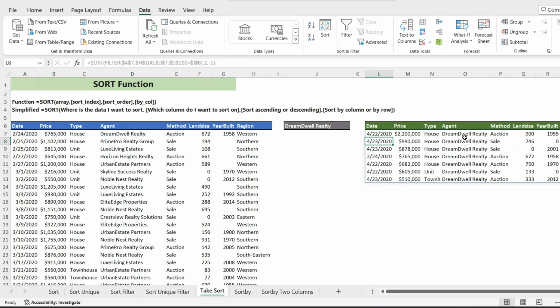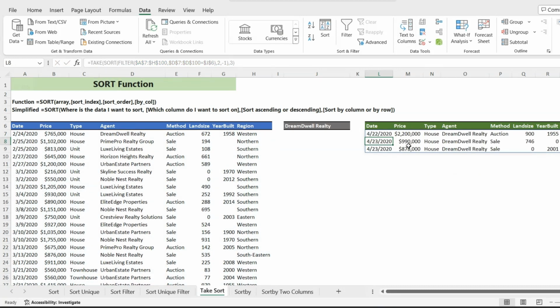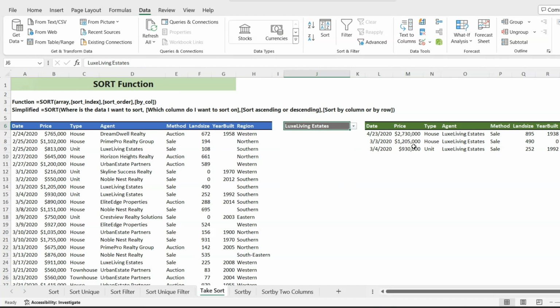So now we have the agent that we're filtered to sorted high to low. Now let's say we're just interested in the top 3 prices and we weren't interested in anything below that. We could then add the take function, and this is going to be the array that we're going to take. And let's say we're only interested in 3 rows. And since we've filtered it down to the agent, we sorted it high to low, it's going to take the top 3 rows, which are going to be the top 3 home prices sold. And once again, we can switch for agents and just have the top 3 properties sold for each agent.